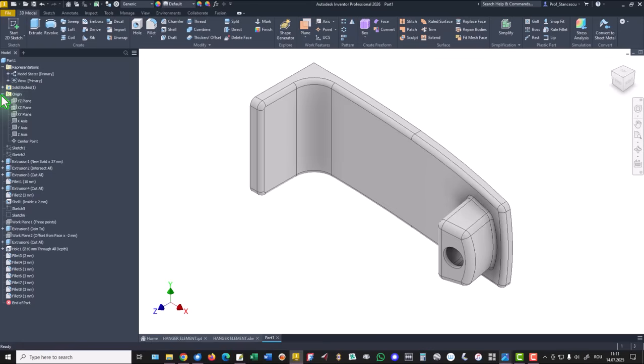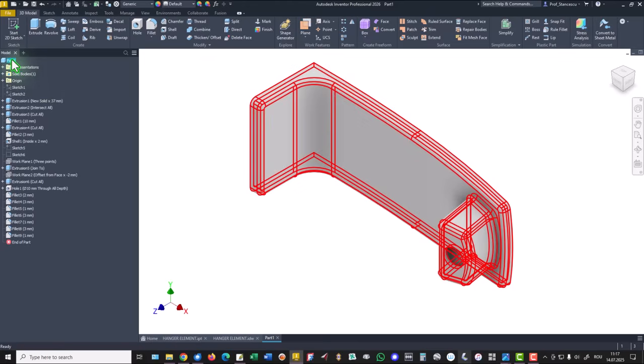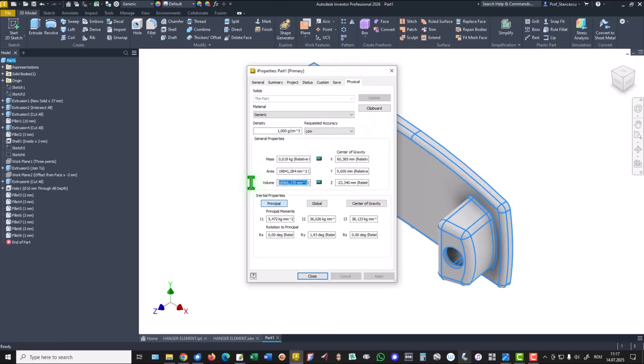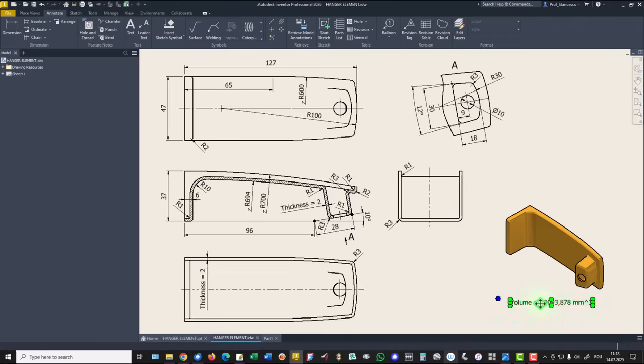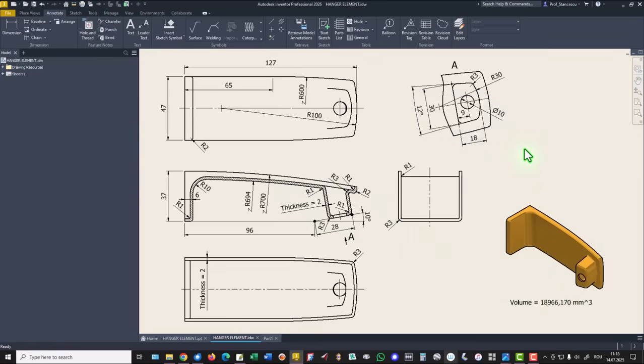Let's see what the volume of this model is. Properties, physical, update, copy, close, drawing, double click, and the new value is very near the other one, so we decide to keep the new value because this is what we did here. Good.